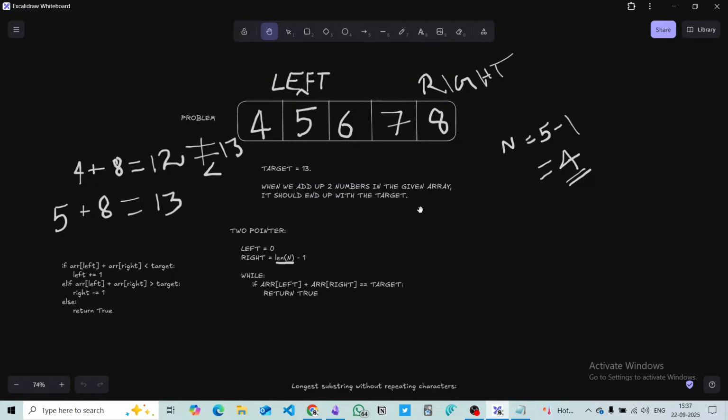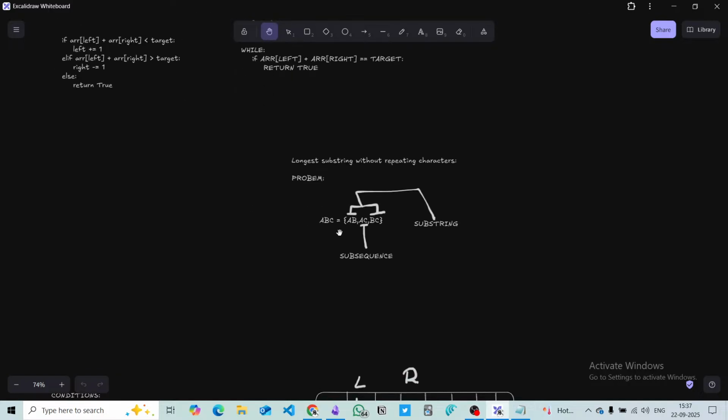So the problem goes like this. Let's say we add up two numbers in this given array, and it needs to end up with the target number. If it's equal to the target number, we need to return true or false.